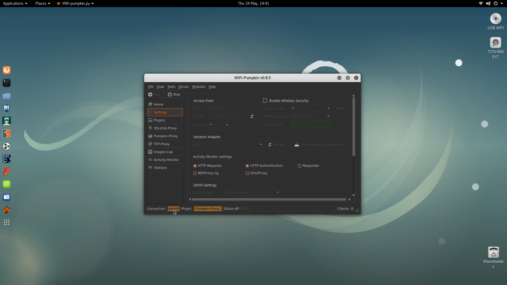So the connection is the one that you're connected to the internet with, and you'll use the one that you're hosting your fake access point with in network adapter here.